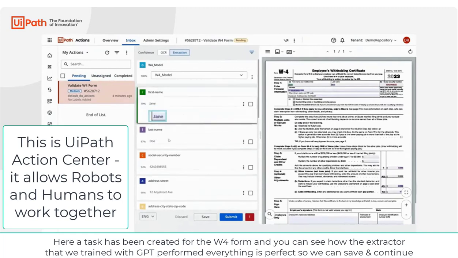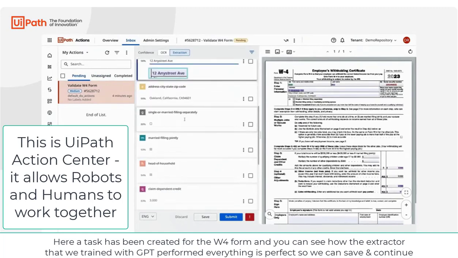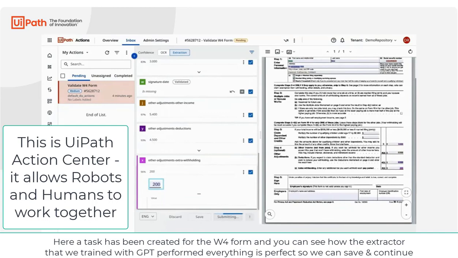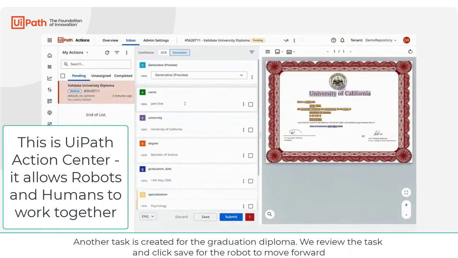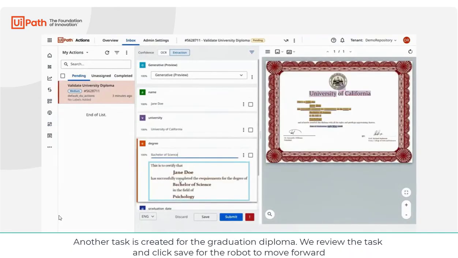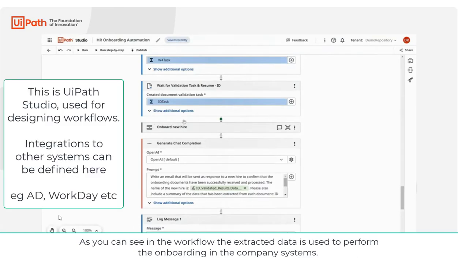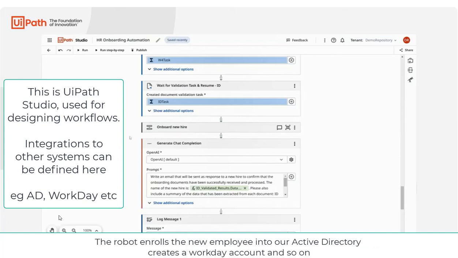Here, a task has been created for the W-4 form, and you can see how the extractor that we trained with GPT performed. Everything is perfect, so we can save and continue. Another task is created for the graduation diploma. We review the task and click Save for the robot to move forward. As you can see in the workflow, the extracted data is used to perform the onboarding in the company systems. The robot enrolls the new employee into our Active Directory, creates a Workday account, and so on.